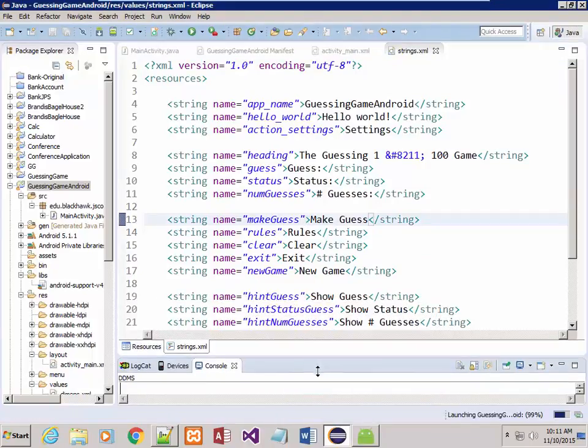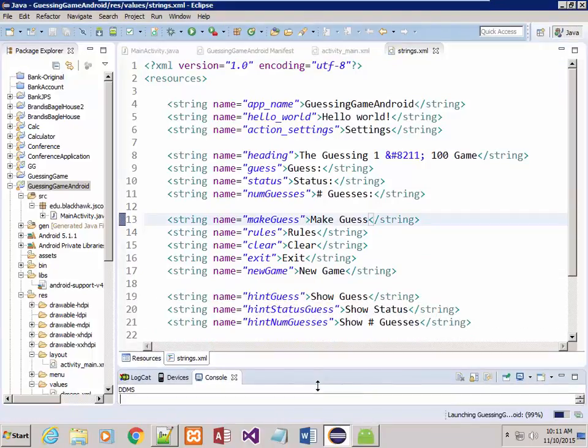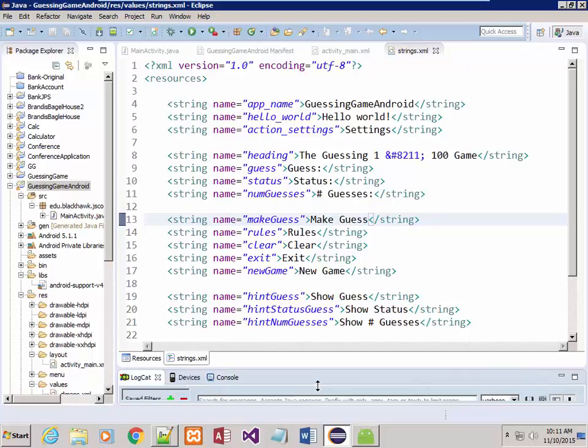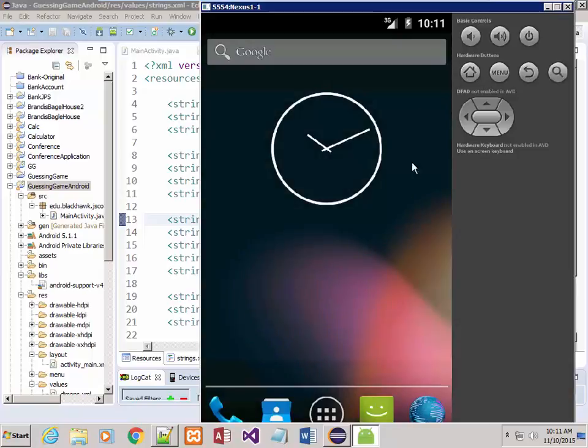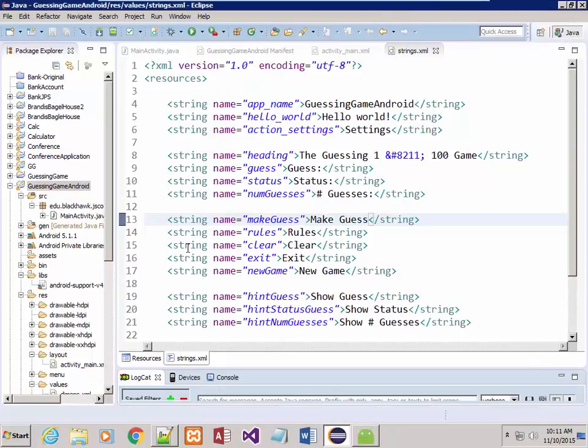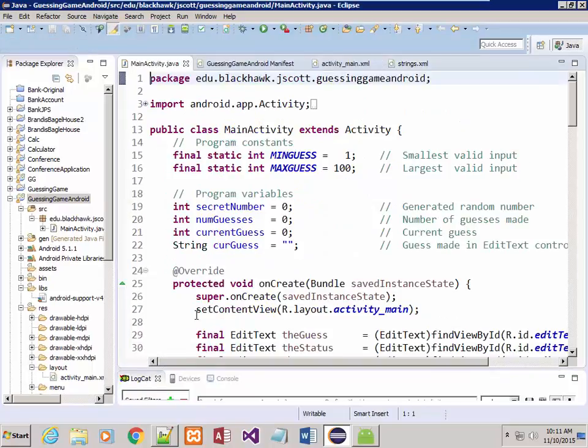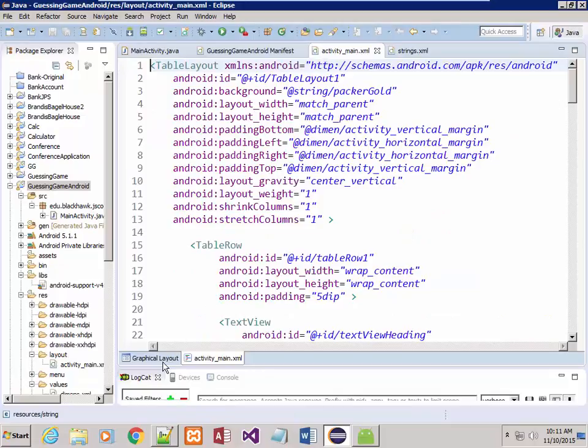All right. I literally tried to come up with almost a clone of the one that was in Swift, as far as the way it looks. Now, you might look at that and say, yeah, great. And you might say, no, it doesn't look anything like it. Well, then let's do this. I'll go to main activity, activity main, graphical.